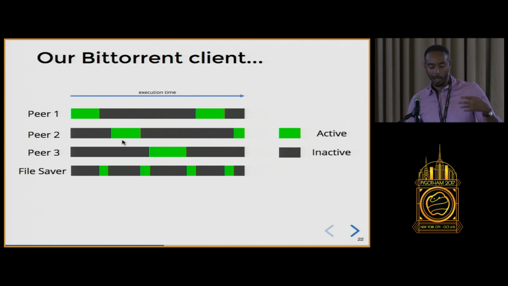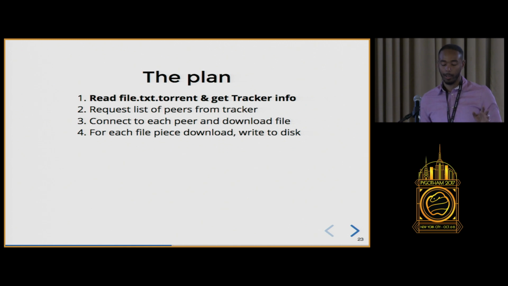And then peer 2 might say, okay, I got a piece. I'm going to write it to the queue. I'm going to wait for another one. And then the file saver will say, oh, another piece came in. So it's just this back and forth downloading of pieces and writing them to the disk. And only one task is running at a time.